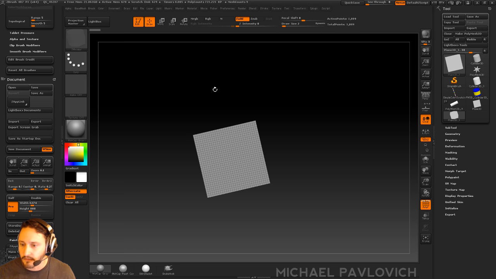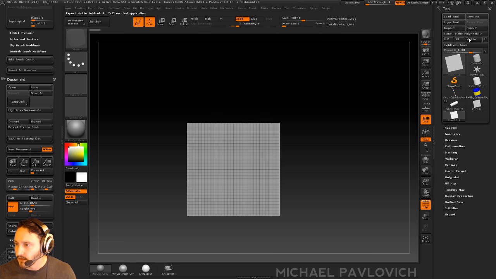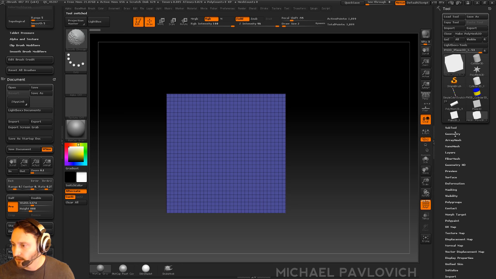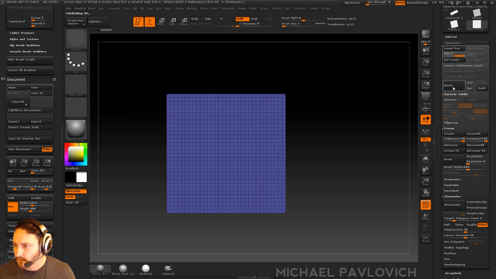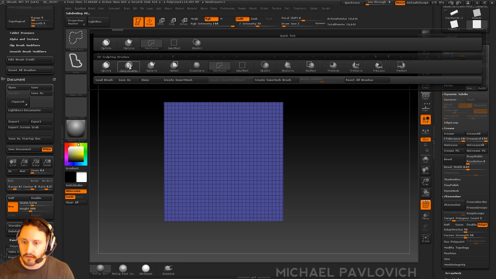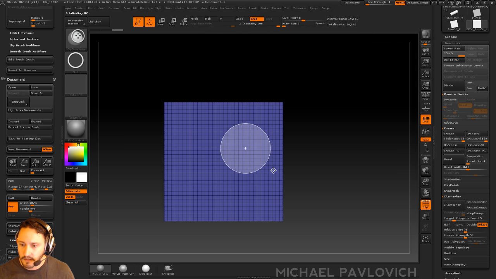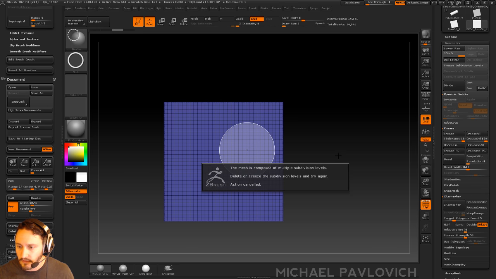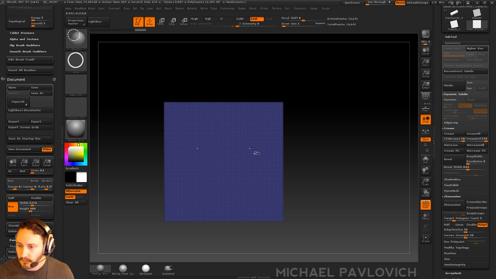sometimes you can go to PolyPlane 3D, this is when I get real lazy. We're going to go to Make PolyMesh 3D, turn off Smooth, hit Divide a couple times. I'm going to turn on X symmetry here, and we're going to do a clip circle here, and a slice circle, and we're going to overlap those a bit.